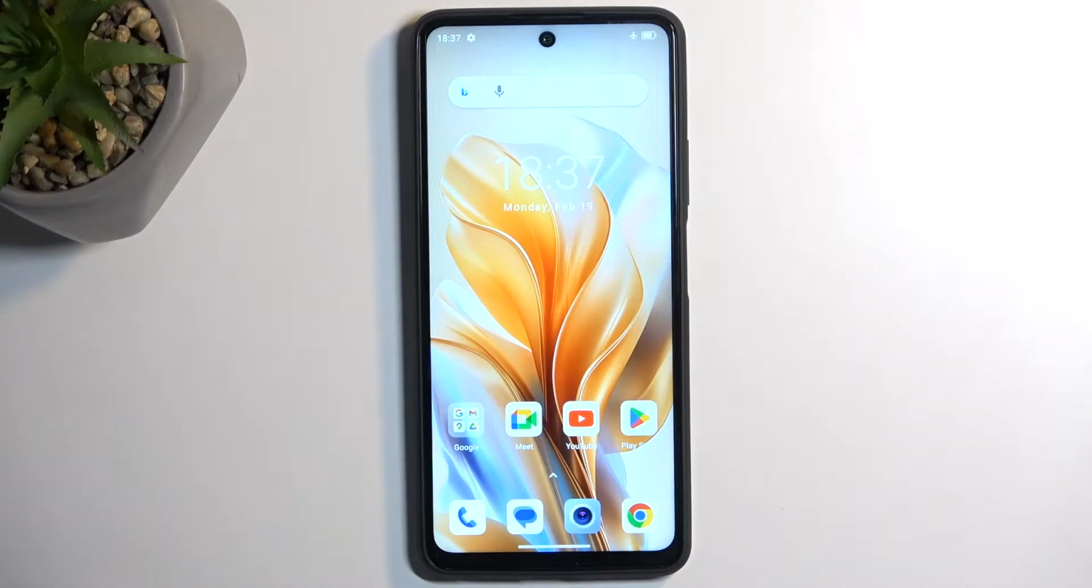Welcome. In front of me is an OSCAL Tiger 12, and today I'll show you how you can capture a screenshot on this phone.